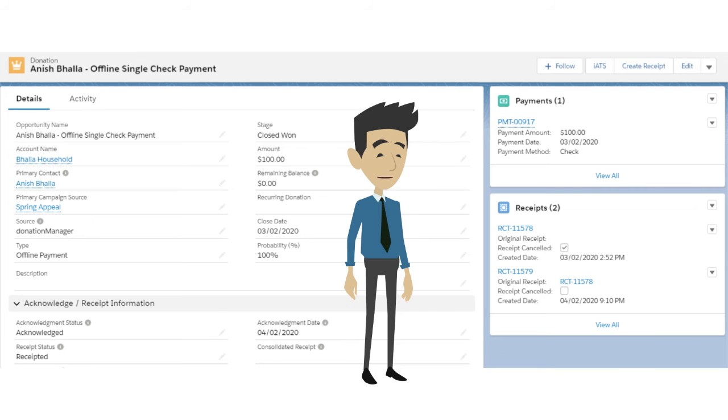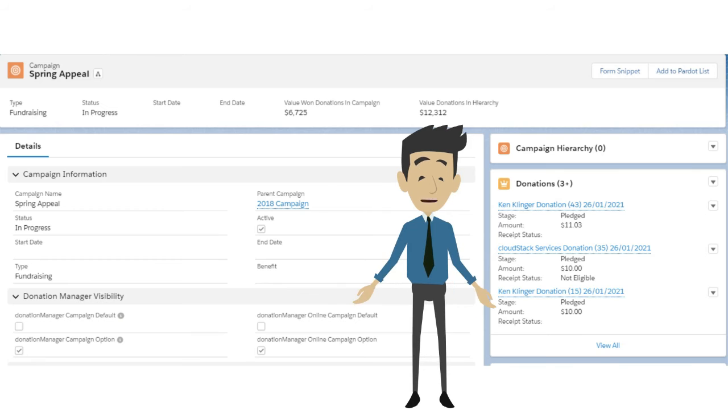It has a checkbox to indicate which receipt has been canceled. On the replacement receipt, it shows the original receipt number for easy viewing. Now let's look at the campaign record.